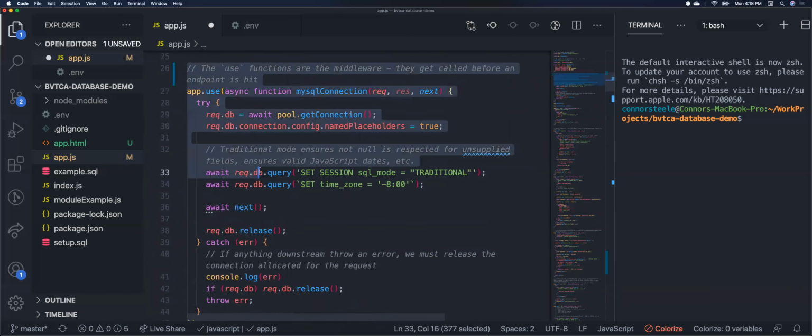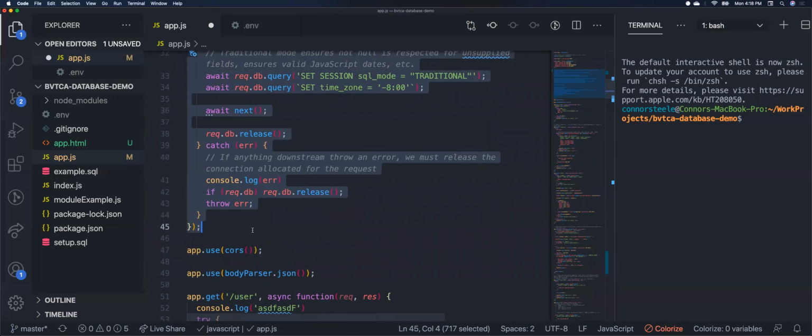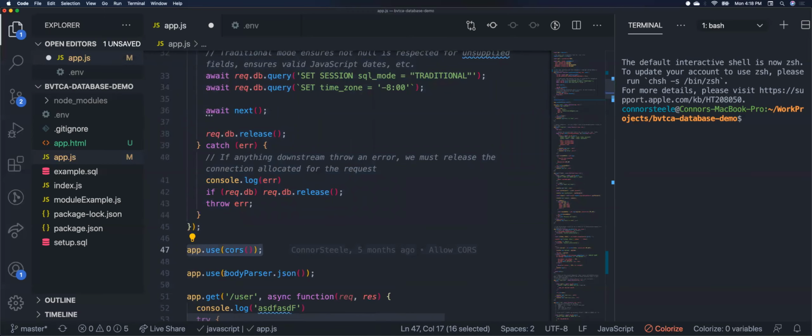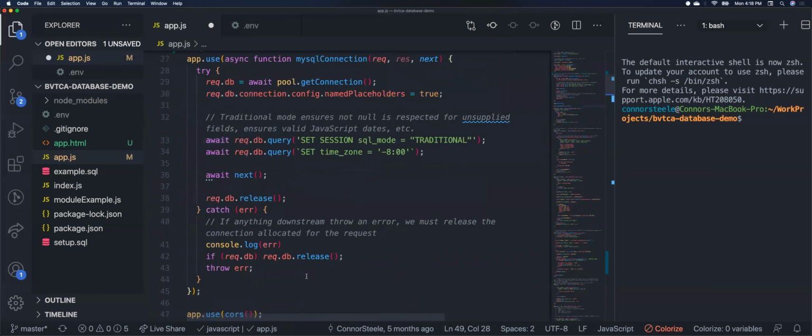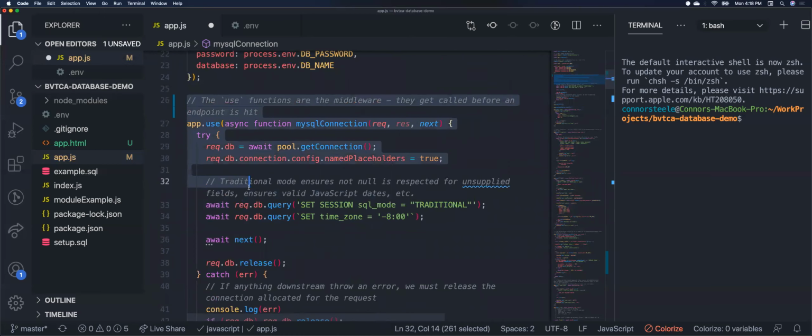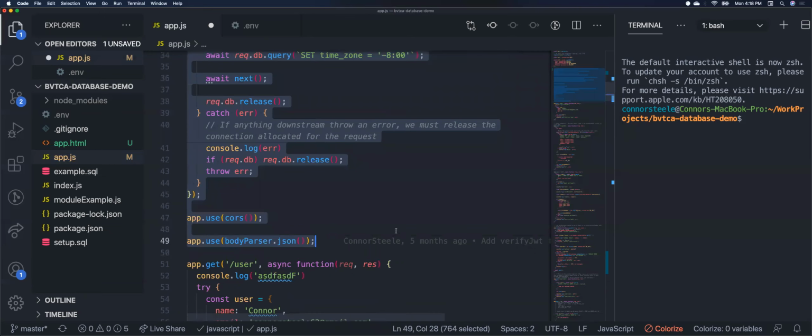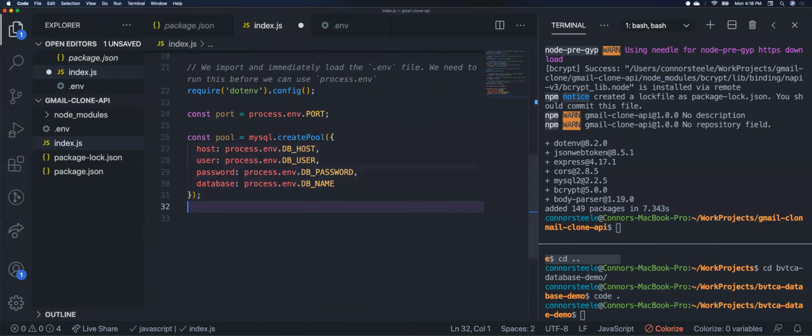All right, so I'm just going to copy and paste this. And while I'm at it, I'm going to copy and paste these too, because the CORS middleware and the body parser thing, we also need those. So that's just a couple more lines. I'm just going to copy and paste this and then put that down here.